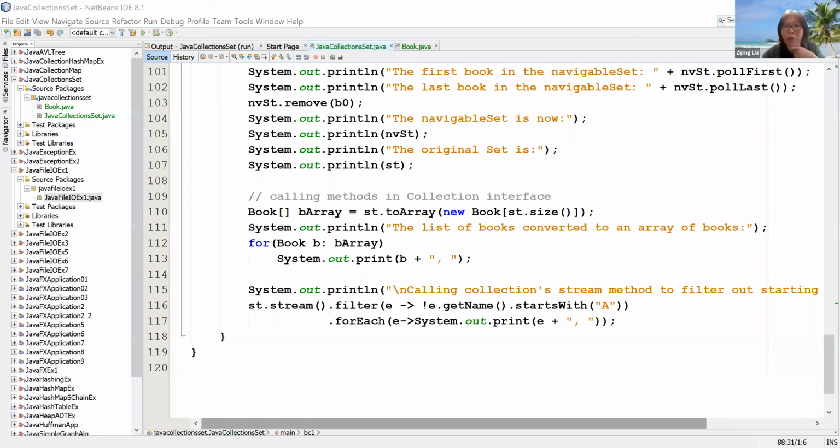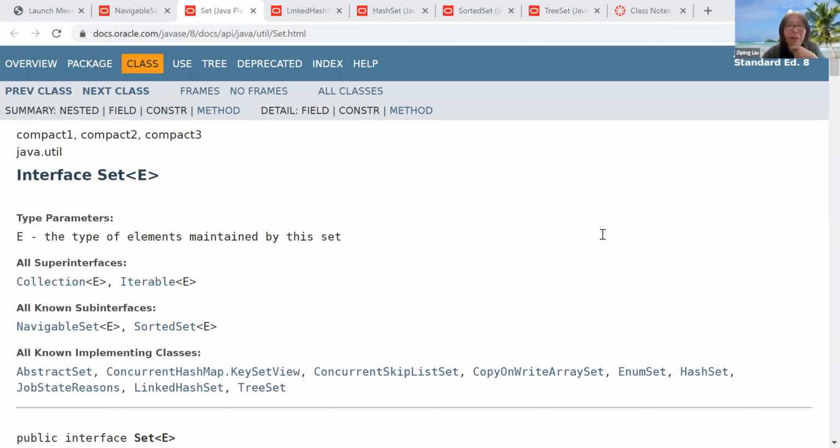Oh, sorry, I went to the wrong share. I need to share. Okay, let's take a look. Okay, so let's take a quick look at this. Today we learned the set. Okay, so just keep that in mind.